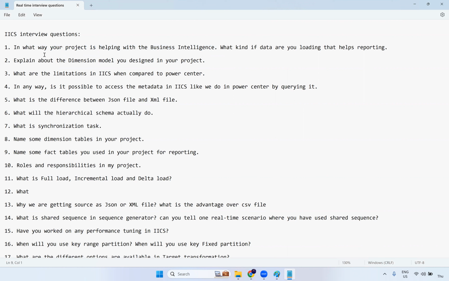In what way is your project helping with business intelligence? What kind of data are you loading that helps reporting? Yeah, if it is banking. And if you are not able to complete a task in a sprint, how will it be taken? You'll have a daily stand-up call, right? In the daily stand-up call, you explain where you currently are and why you are not able to proceed. You explain that to the ETL lead, delivery managers or the client, then they will guide you.